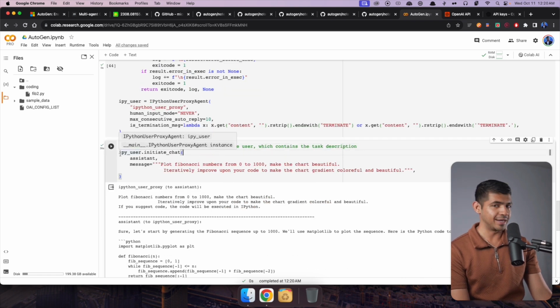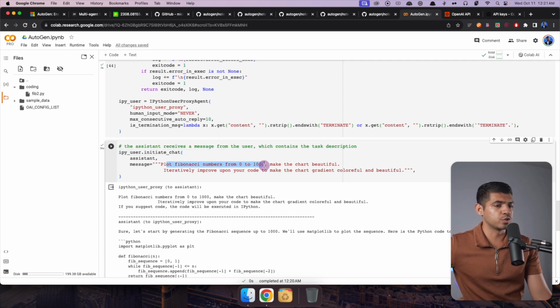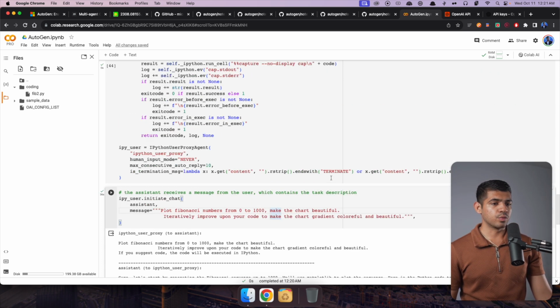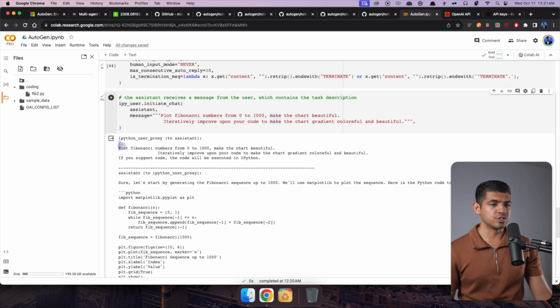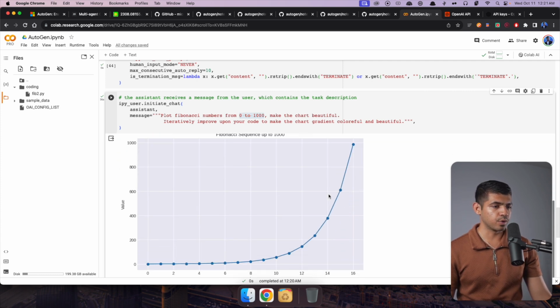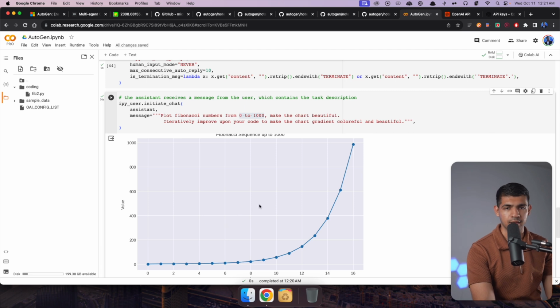Without even worrying about what this line of code does, we're just going to move on to the next part, where we have already created an assistant and a user proxy agent. We just changed the task. I said, plot Fibonacci numbers from 0 to 1000, make the chart beautiful, iteratively improve upon your code, and make the chart gradient colorful and beautiful. This is something I just came up with to test it out. Once I ran this line of code, it generated the Fibonacci numbers from 0 to 1000, the code for that, and then it actually plotted the plot right here. So you see, I already have a pretty good starting point.